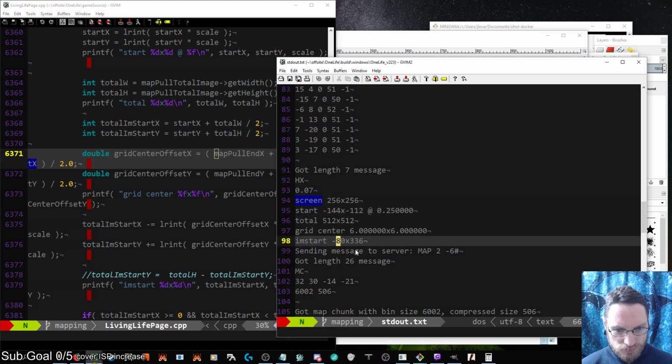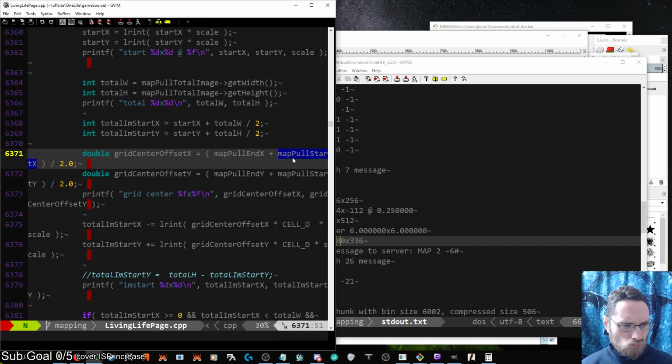So then the IM start is where we actually put this, and it's interesting how the X and Y are coming out very different here. Grid center is a 6 by 6 offset, which is also a weird value. Grid center offset. Map pole end, map pole start. Oh, these got offset by something in the beginning, which is giving you a weird... I mean, it used to work fine, so I guess it's doing good stuff, but it's very confusing.